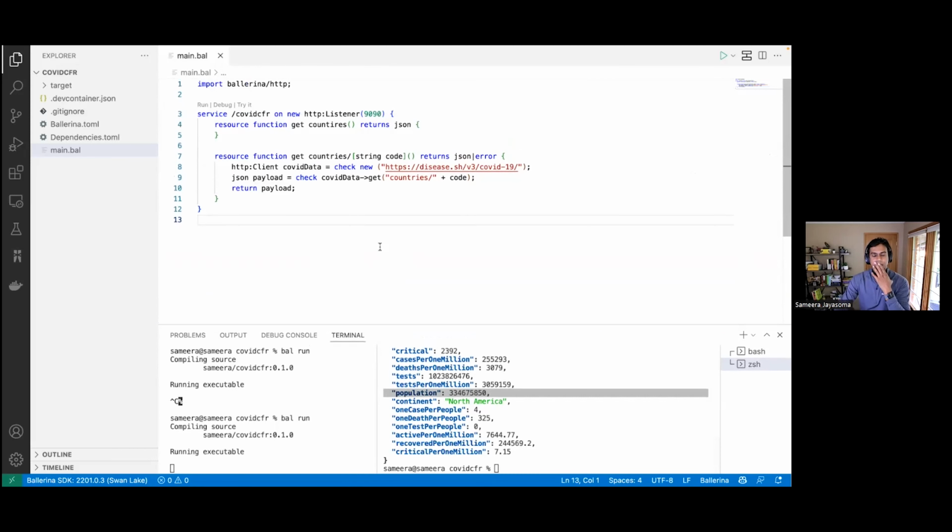Now the next point is these two resources return JSON, but the problem with returning JSON is the structure of the payload is missing now. If I am to generate an OpenAPI description out of this service, in that OpenAPI description, I don't see the structure, right? What are the fields? What are their types? Everything is missing. So instead of returning JSON, I could return a type here called country.